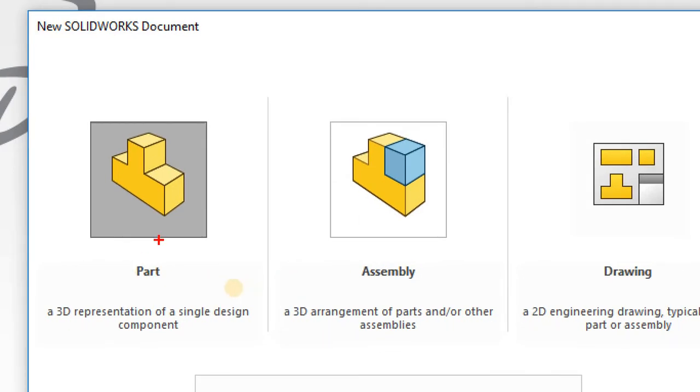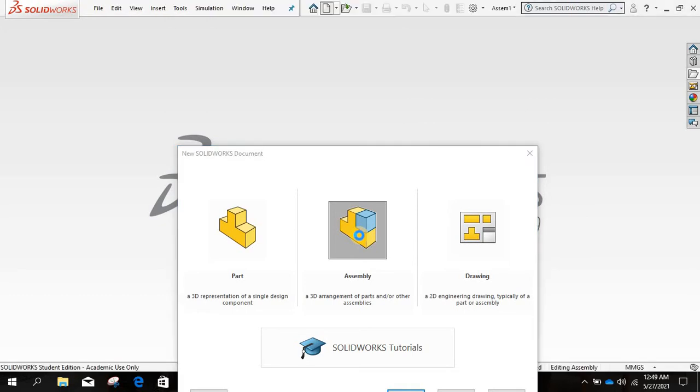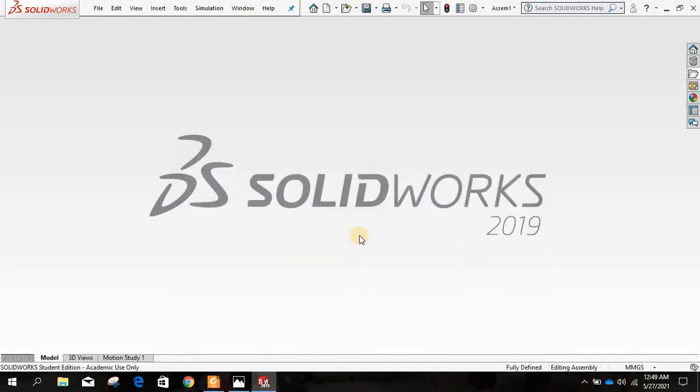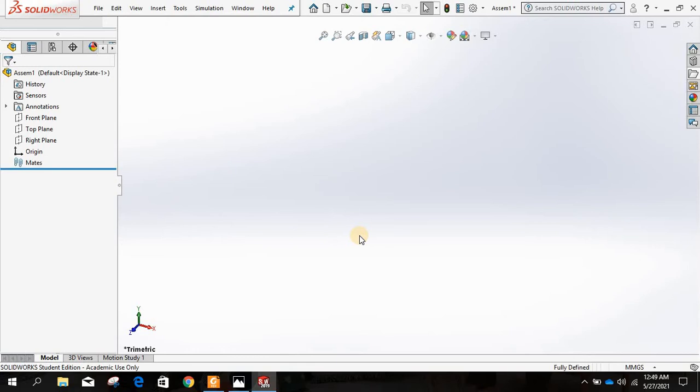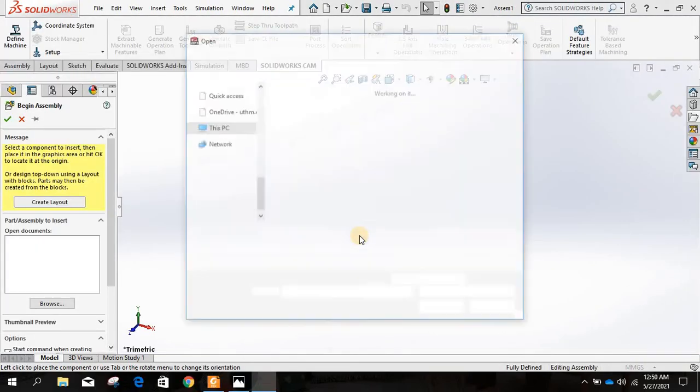You need to choose whether it is a part, assembly, or drawing. A part is for you to draw the parts, meaning that you want to develop the part from zero. And then when you finish with drawing the parts, you can go to assembly so that you can assemble all the parts together. Next you need to double click on the assembly icon. Okay, you need to wait, and you will get something like this. This is the interface for the assembly.